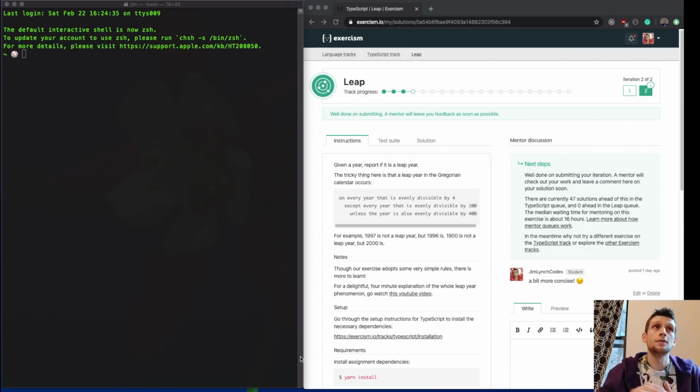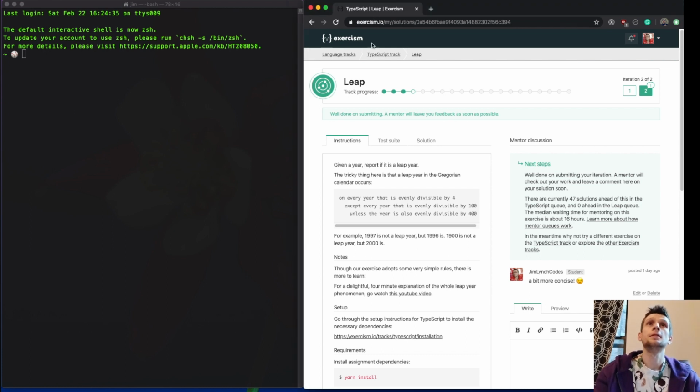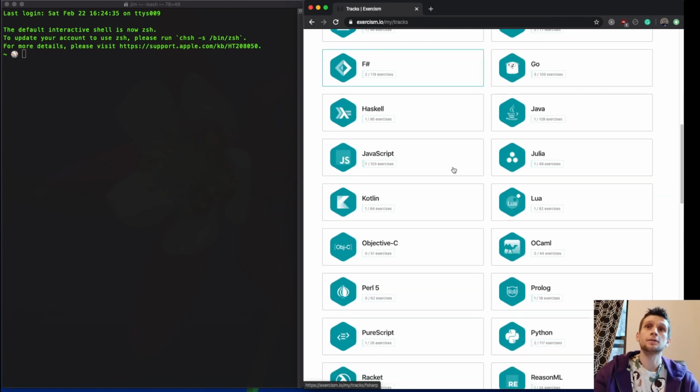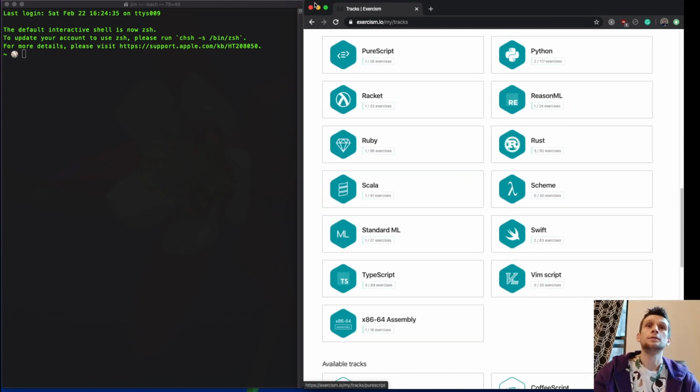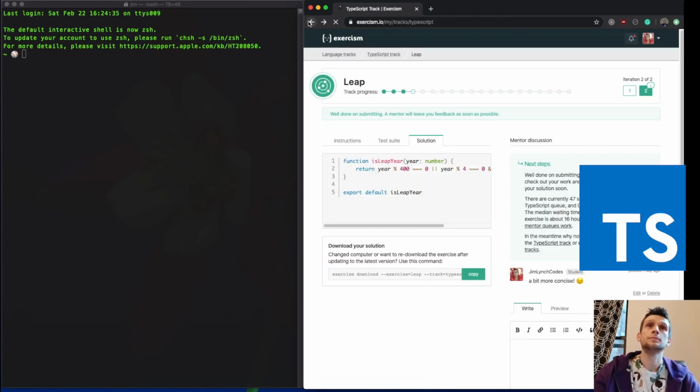Alright, let's get into it. So here on the left I just have a brand new shell terminal on Mac. And here on the right, I have the question leap on Exercism.io. Went to language tracks, and then TypeScript.